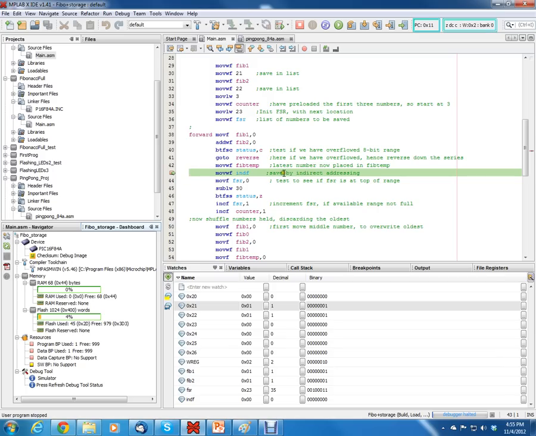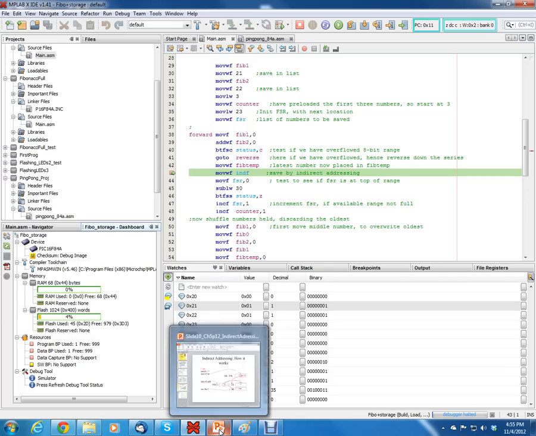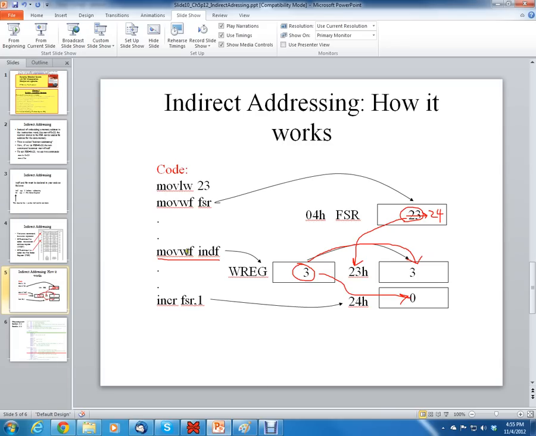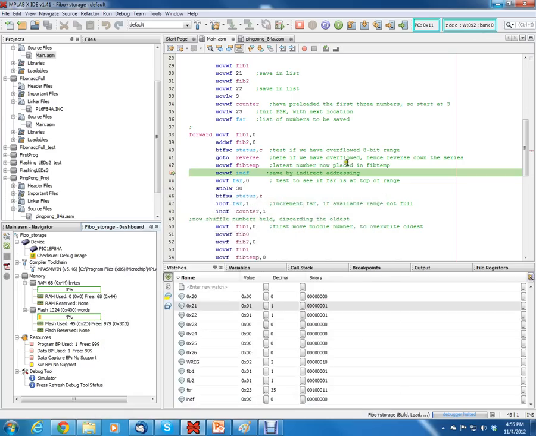Now we're going to save this using indirect addressing. So when I click single step, it's going to move WF to the INDF using this new command that we came up with. Move WF INDF. It should move whatever's in the W register to this value of 23, because the file select register is selected as 23 at this moment. You can see down here the file select register is 23. So let's see what happens.